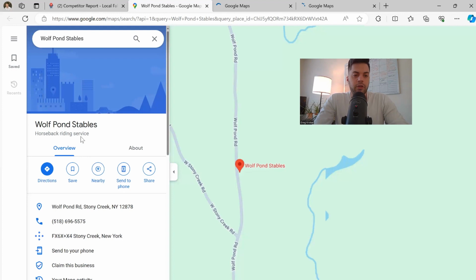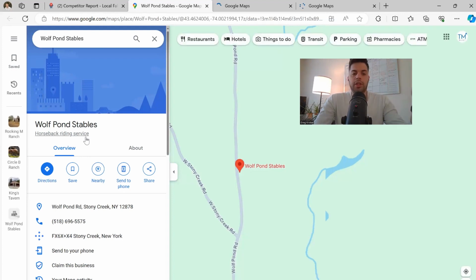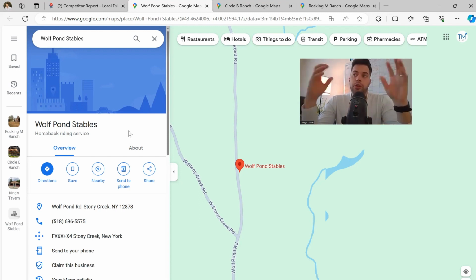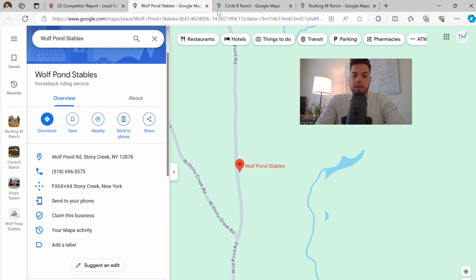A couple things that I can see already. Horseback riding service, that's their primary category. That's critical. With Google My Business, your primary category is the most important thing that you do. So when you're clicking through your edit services, you really want to make sure that your primary category is your featured service that you provide. For them, horseback riding, that's there. That makes sense. Let's look at another one.